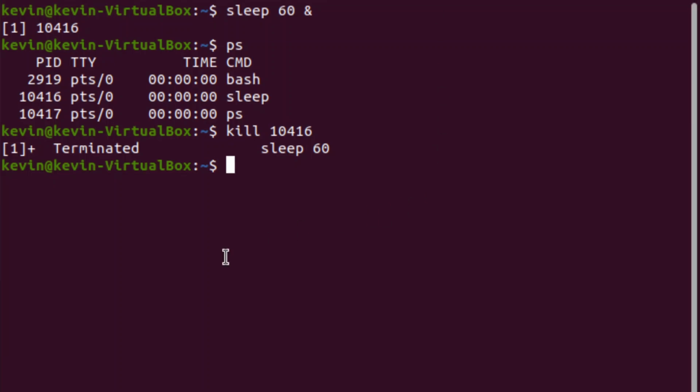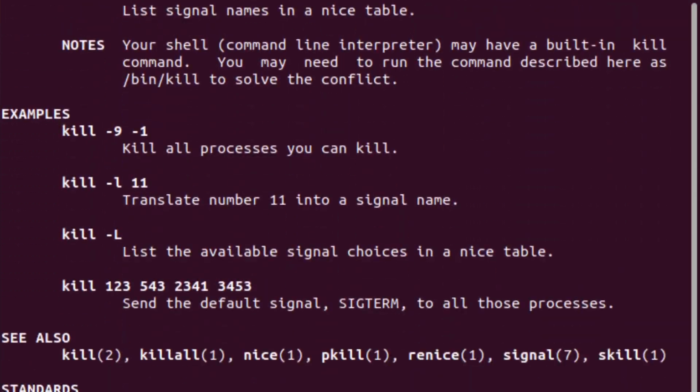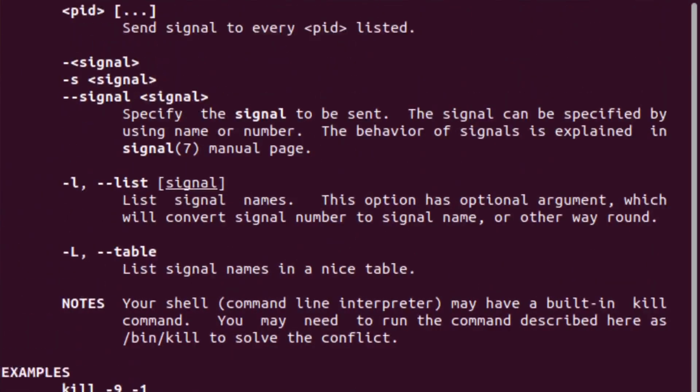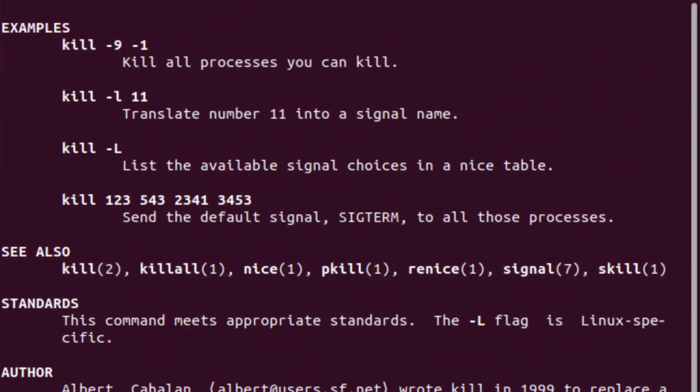I can also do a man of different commands. So I can do a man, let's say kill command. It's going to display a manual page for me and just give me as much info as I would like on these commands. Examples, different flags for it, things like that. And examples is typically how you're going to look at these man pages. You want to see how it's used, okay?